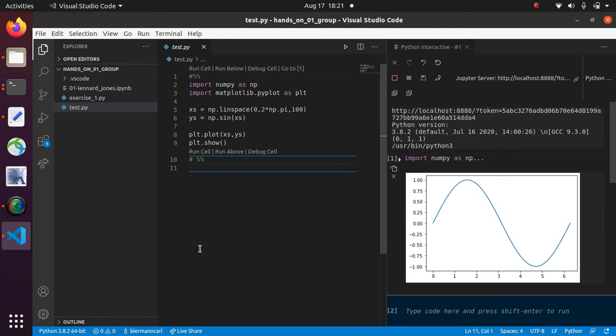Okay, let's recap real quick what we have done so far. We have checked that we have a running Jupyter installation. Then we have created and opened the folder with the files we need for the live share session. And then we have started a Jupyter server. And now we're ready to start the live share session.